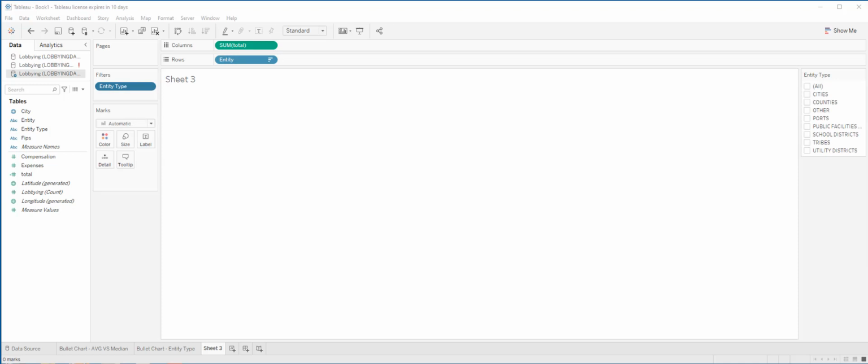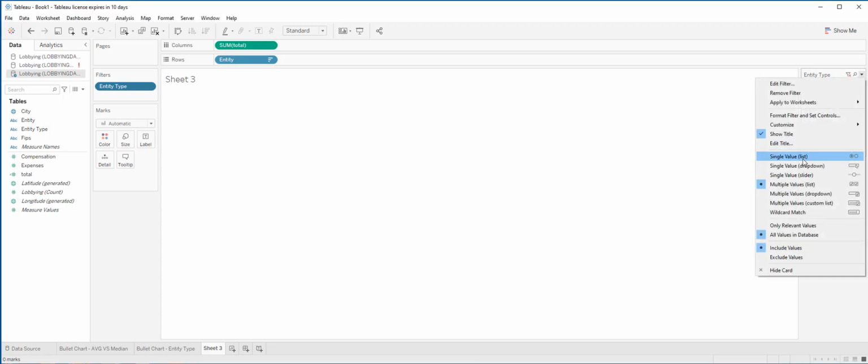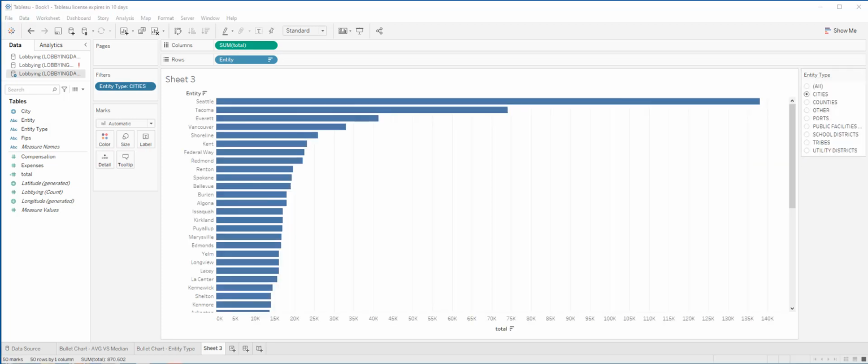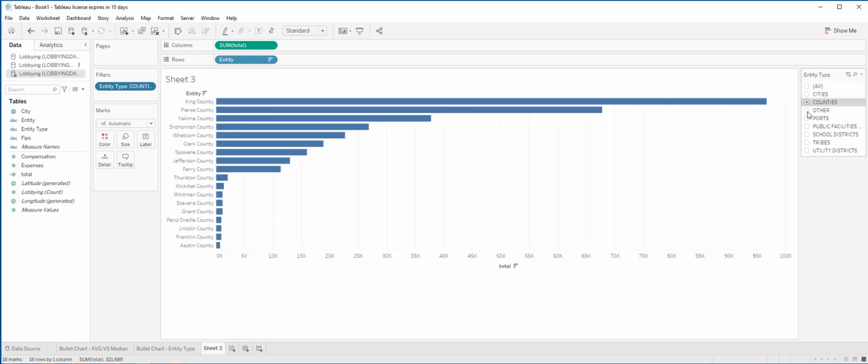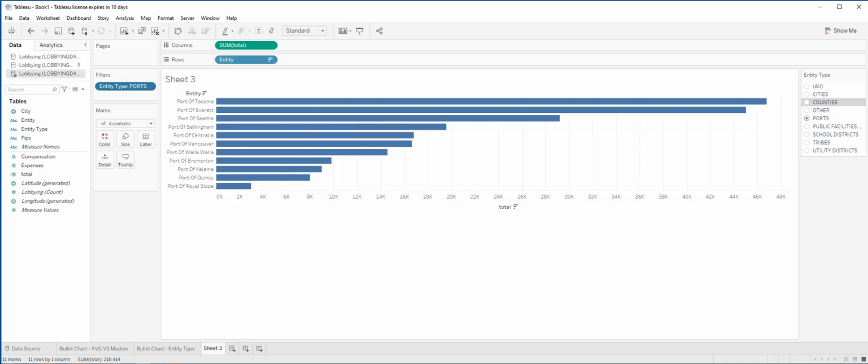Next we are going to modify our filter options. Click on the caret on the right side of your filter to the right of the entity type, and then choose single value list. Now you can practice selecting and reselecting different entity types. You can easily see the amount of lobbying by the various local governments, but filtered by the type of government. So you can choose counties here, you can choose other, ports, and anything you like.